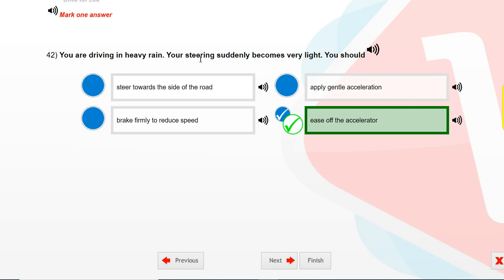You are driving in heavy rain. Your steering suddenly becomes very light. You should ease off the accelerator. Select one answer.